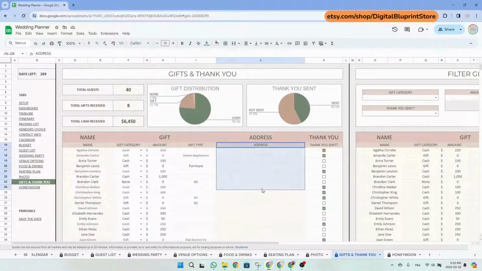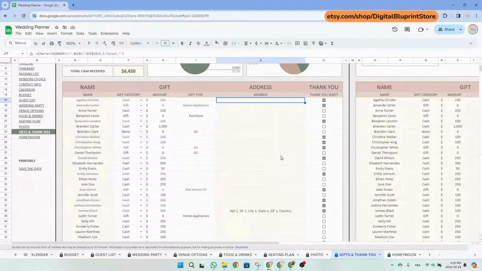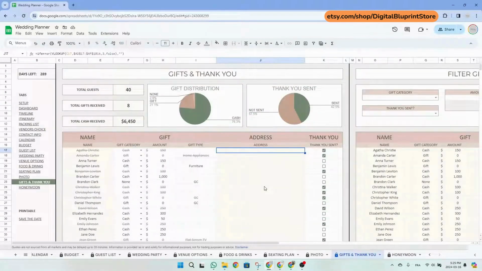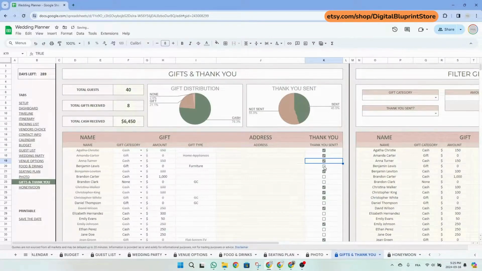The address is automated based on the guest list to help you send the gift or the thank you card at the right place. In our case, we did not enter any address in our guest list tab, hence why we don't have many addresses. And once you send the thank you card, simply tick the box and it will be struck through. So this way you can easily track who you sent thank you cards to and who you did not yet.